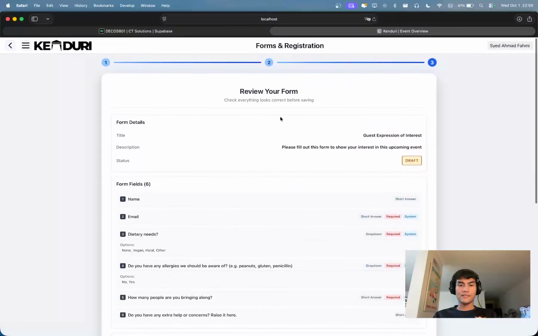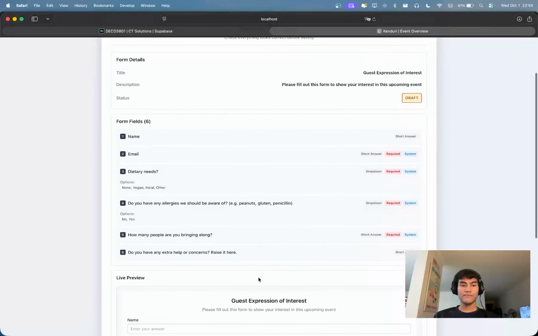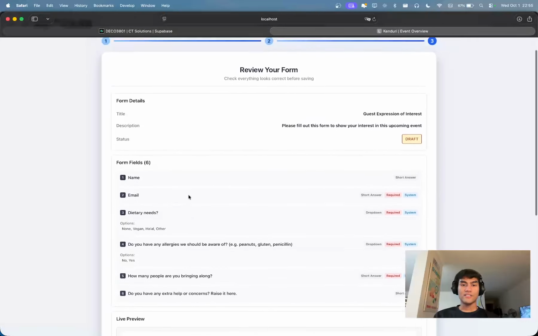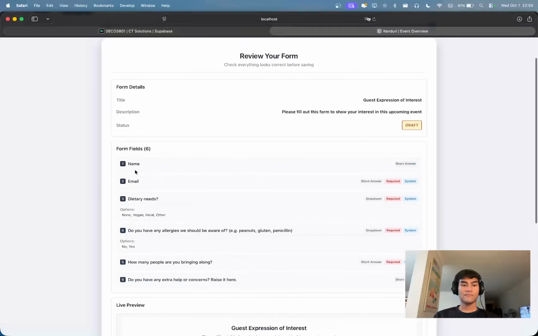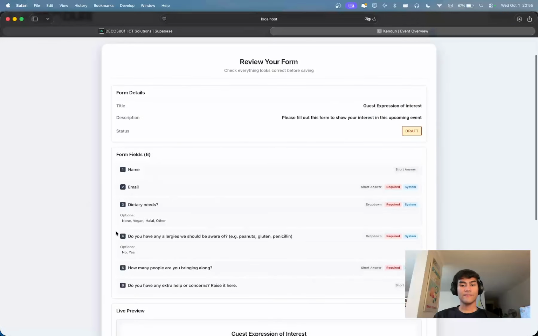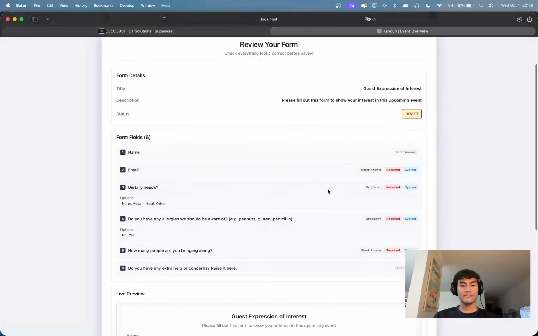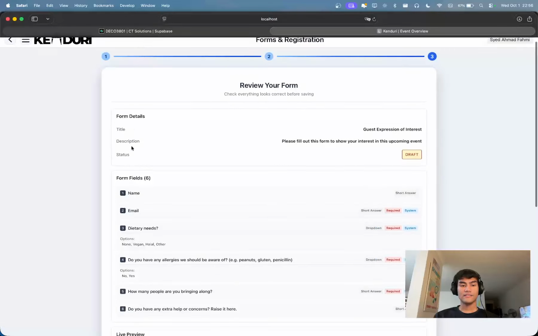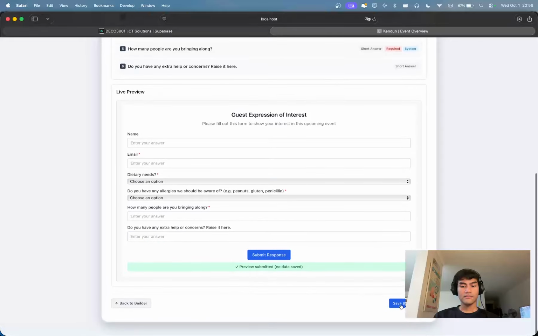Then the last stage is our form review. For the review, I tried to simplify everything in a way that it's not just re-showing how the form is going to look, but just sums up the form fields and what we're going to show in our own forms. Like we'll have name, email, dietary needs, etc. Is it required, system. Then the top one is just the title, description, and the status. And now we have a live preview, and it's not going to do anything, and we'll say save and continue.